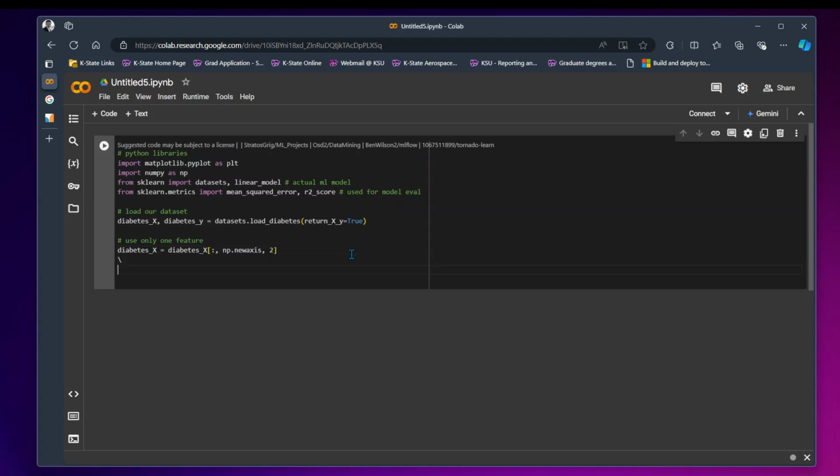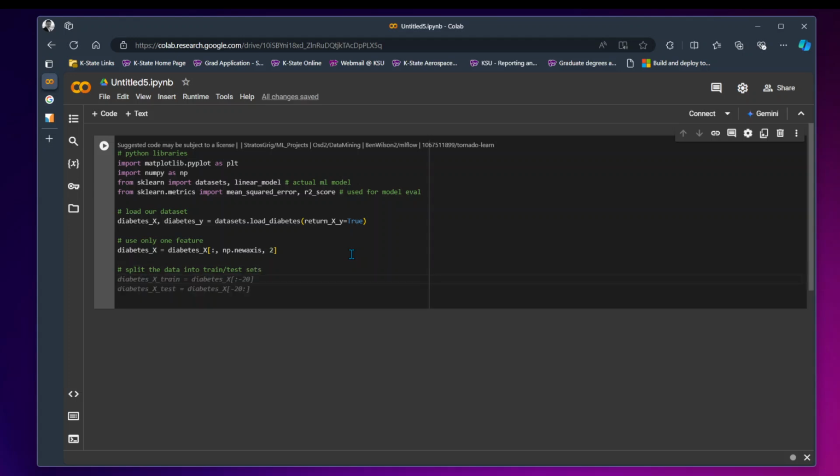Everything looks good there. And then what we're going to do next is we're going to split the data up. Split the data into train, test, sets. Okay, and then that is correct. Diabetes X train equal to, yep, that's correct.